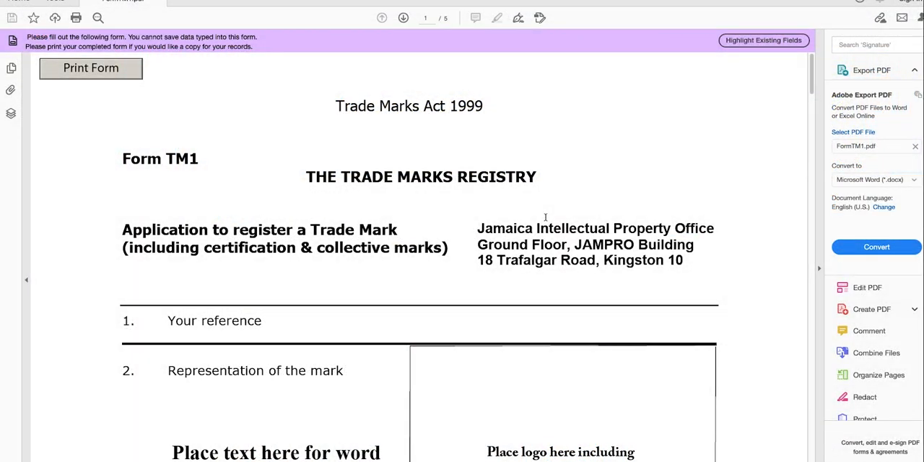All right, so this is a TM1 form. This is the form I use to trademark your record label logo. So you come up with a nice logo and you don't want nobody to take it and run with it. So you got to trademark it. After this, we're going to discuss the fees, but this is not about the fees. This video is strictly the application video. All right, so let's just jump on it right now and see what it is about.